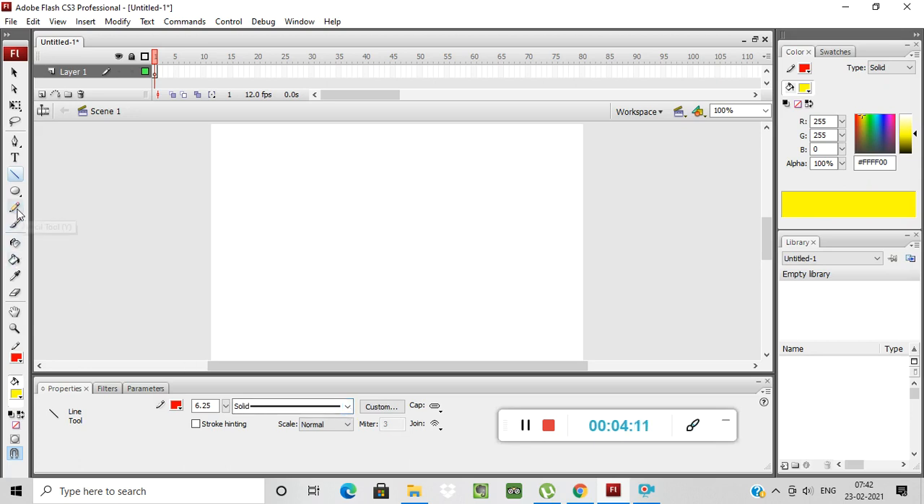Then next you have a pencil tool. Next is a brush tool. Next is the ink bottle tool. Next is the paint bucket tool. Okay, next you have the eraser tool. Next you have a zoom tool. Okay, zoom in, zoom out tool, and hand tool. Okay, likewise you need to use all these tools.